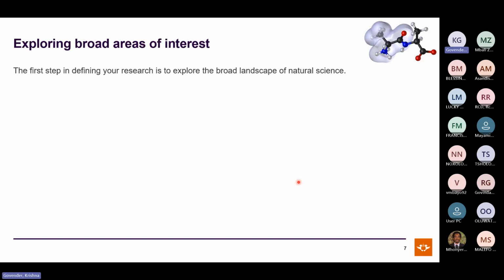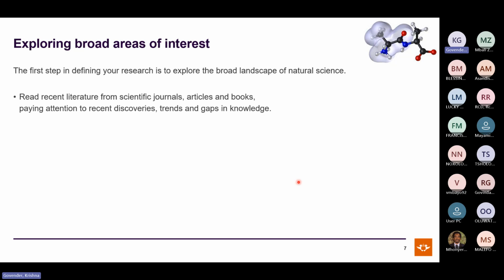So first, we will start with exploring broader areas of interest. The first step when it comes to trying to define your own research is to look at the broader landscape of natural science. Now, obviously, it is very broad. There are many topics that one could pick, but where does it all start? The primary thing is to read, right? You have to read the recent literature.